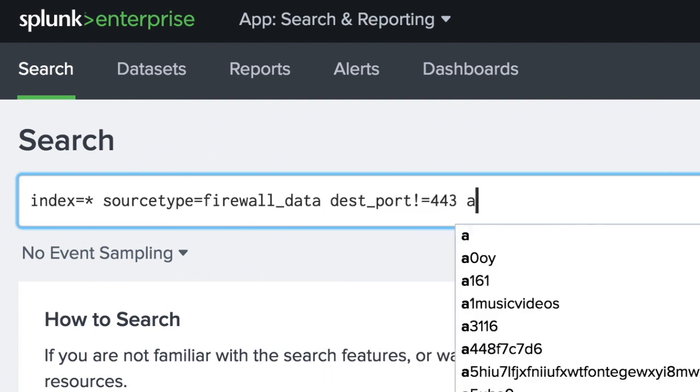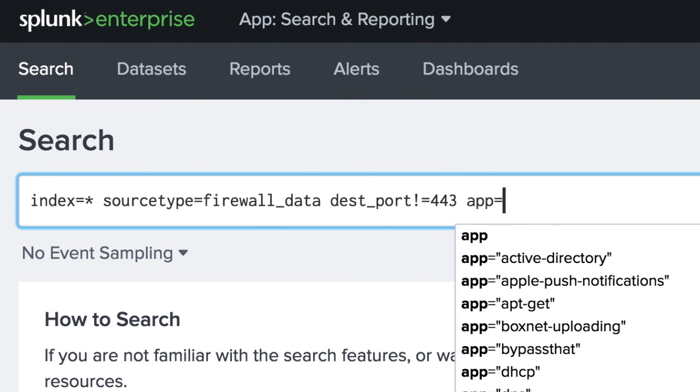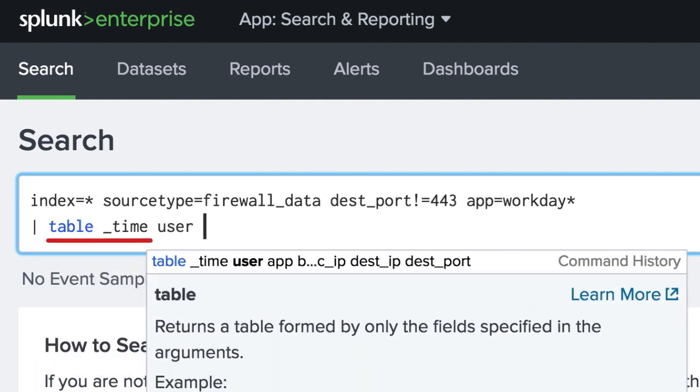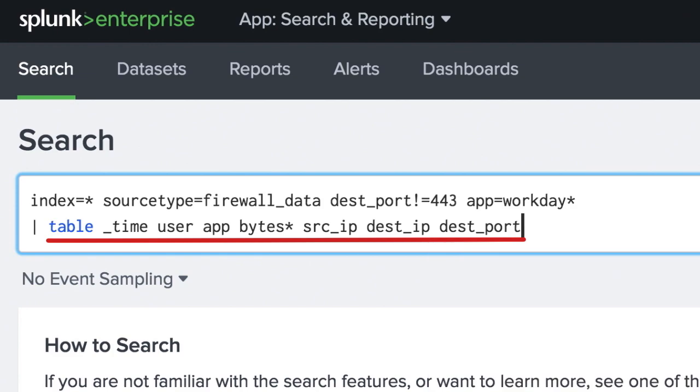We know the app our human resources team uses for employee data and will be filtering for that app in this example. You will want to use any apps or URIs communications that should be encrypted in your organization. Finally, we format the results for easy reading.